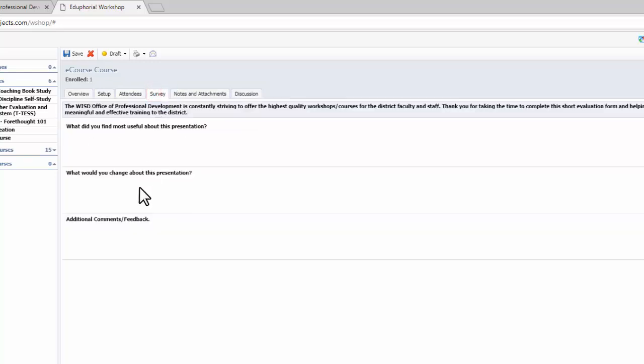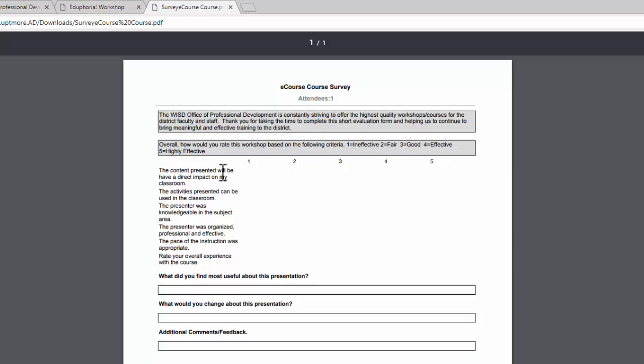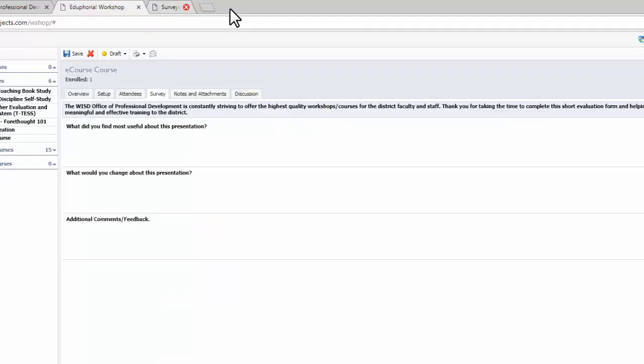Again, the survey, you can see the basic information. If you want to see the actual hard copy of what the full survey looks like, if you hit print survey, it'll show you the full sample. So you can see here it has a matrix question as well as your short answer, fill in the blank. And again, this information will tie directly back to the instructor for the course for their own personal feedback and evaluation of the eCourse as well.